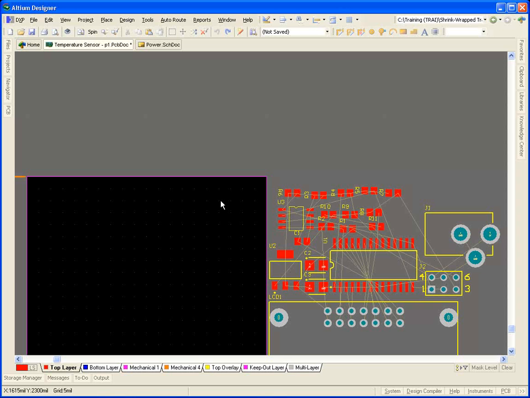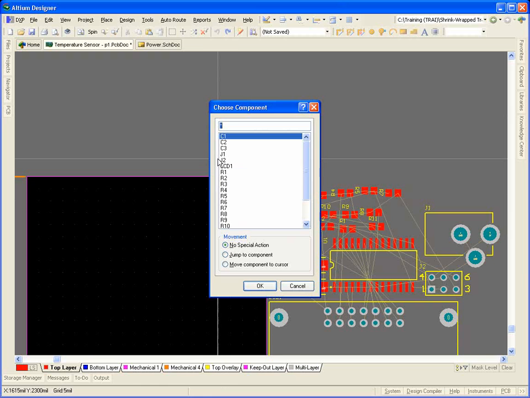If I know the component I want to position, rather than moving the cursor to it, I can also bring it to the cursor. To do that, I run the Move Component command. I'll press M, then C to launch the command, and then click in Free Space. Clicking in Free Space lets Altium Designer know that I want to see a list of all of the components.